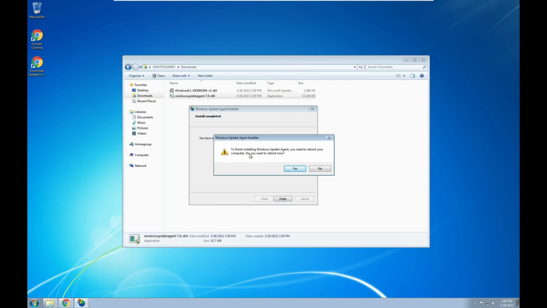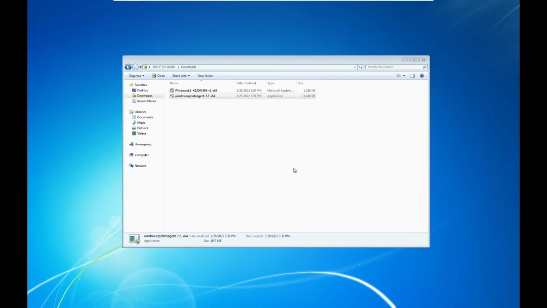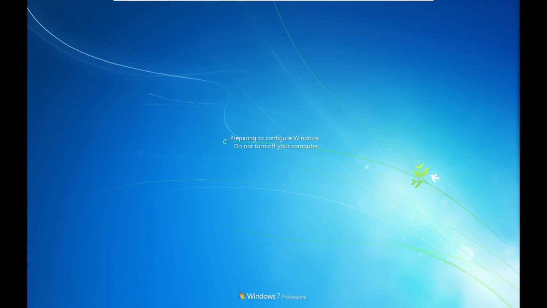Now you need to reboot. Now hit yes. Don't install the updates yet. So here it is. This is configuring Windows updates, but we're not installing the full update bypass things. We're just trying to get the root certificate to work. Here we go. Back into Windows.